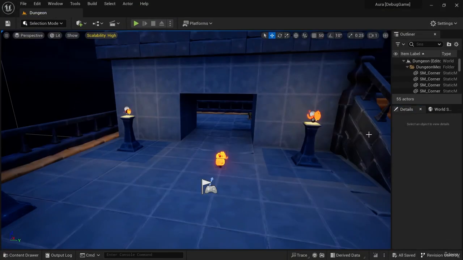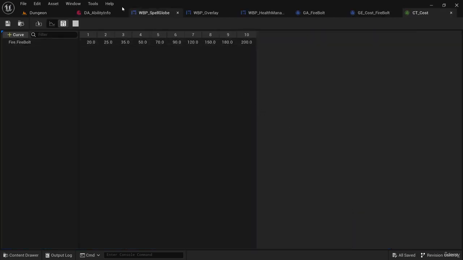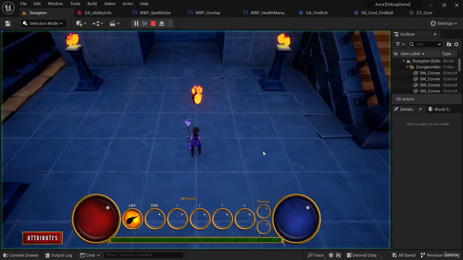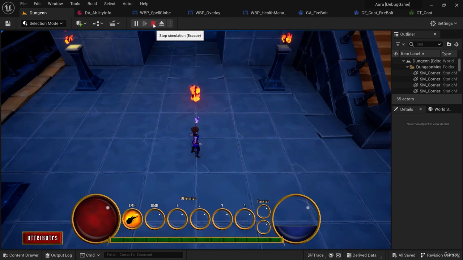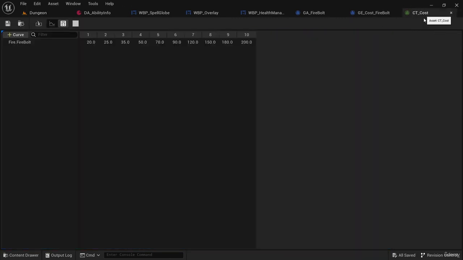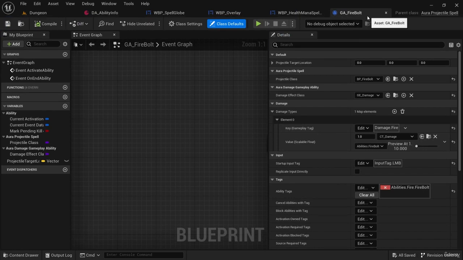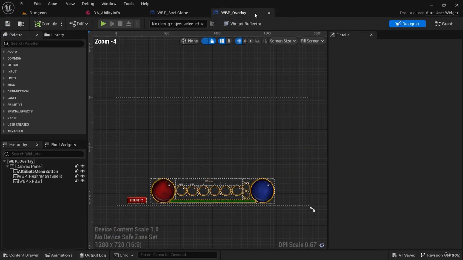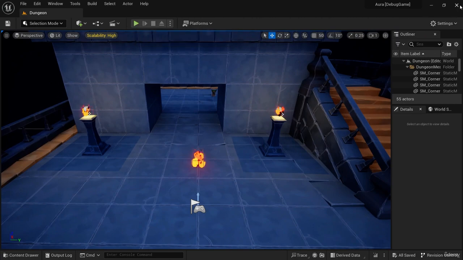And hopefully I have enough mana to pay for this cost at level 5. That's going to be 70 mana. Let's see if it goes down more. Sure enough, it goes down a lot more. So our cost is scaled by the level according to our Firebolt step curve. So that's looking great. I'm going to go ahead and close out of these tabs. We'll open things again if we need to. And we have a cost.